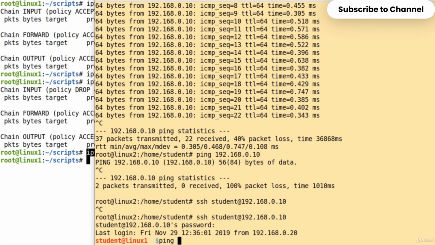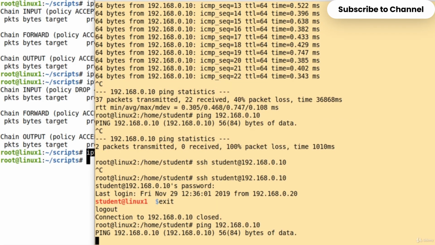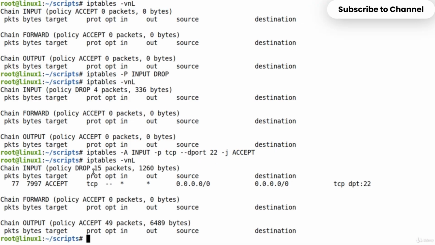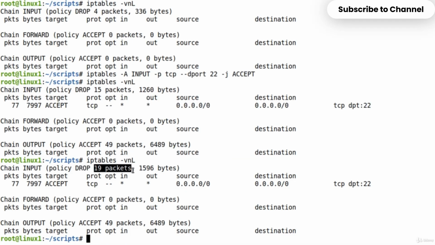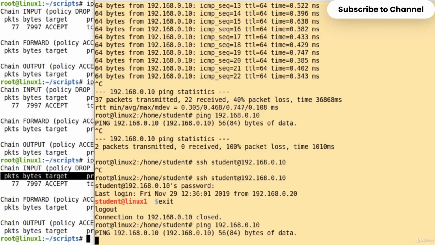But what about ping? Ping is still not working. Ping packets are dropped by the policy. There are 15 packets dropped. Now there are 19 packets, 22 packets, and so on. Ping is continuously sending packets to Linux One.